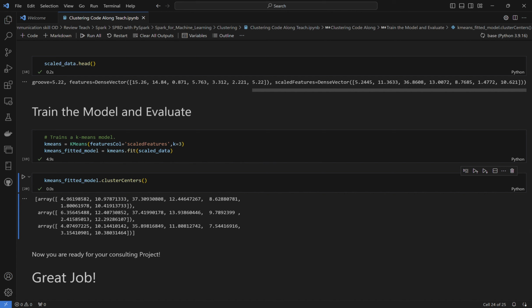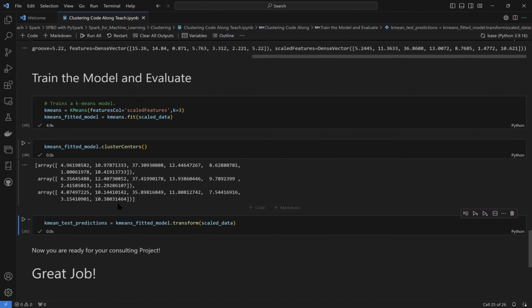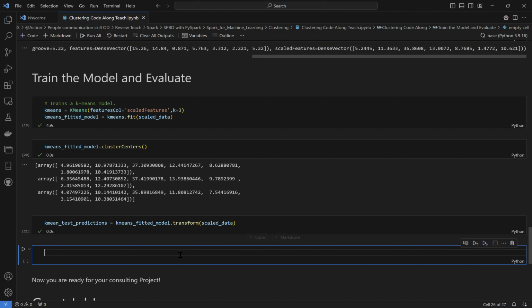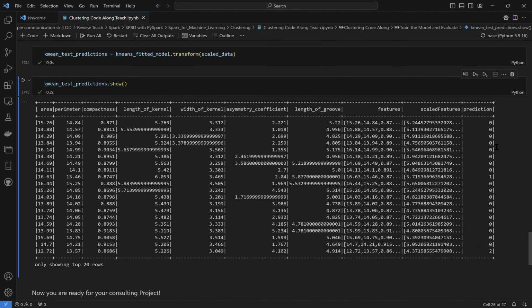There are three centers, and we'll use this fitted model to get the predictions out of the data we have. This is where all predictions are stored. We want to check out what those are, so we'll add one more line that will show them. Now these are the predictions it has. It has taken all the data, 20 rows, and categorized them into predictions 0, 1, 2, 3.